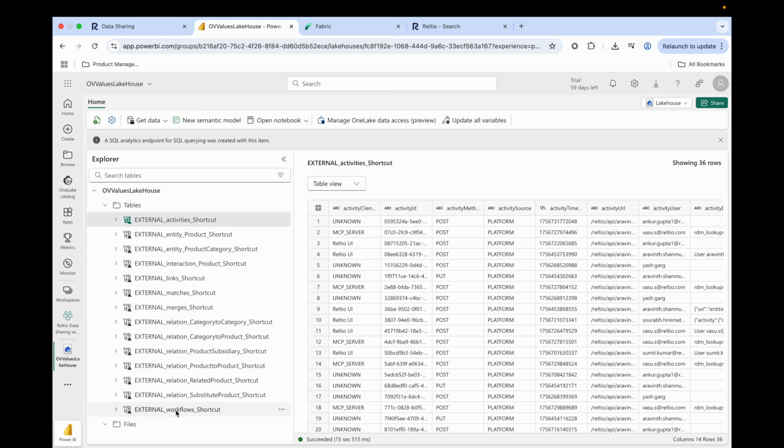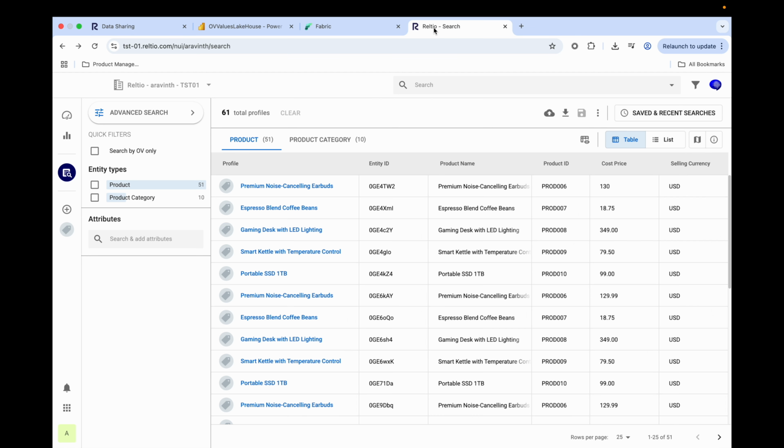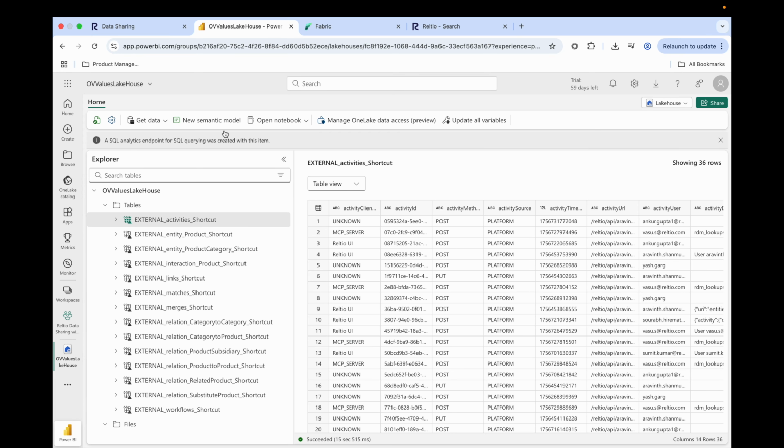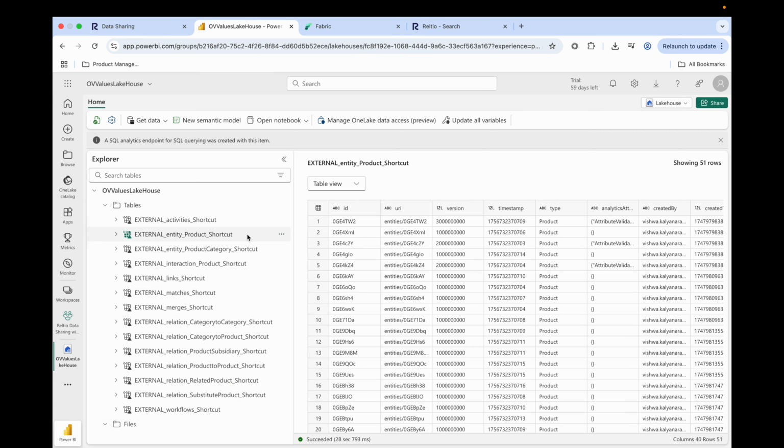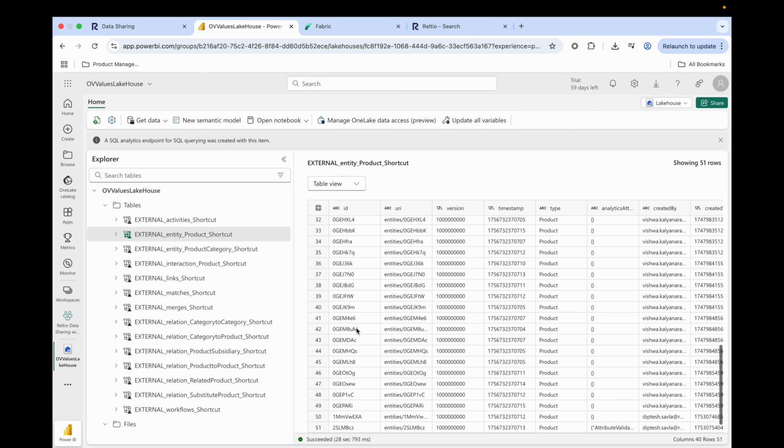Now, let's compare the data for one of the entities that you have in Reltio with the data shared with Microsoft Fabric. For that, I'll log in to the Reltio Hub application. Here, I am looking at two entity types, product and product category, where I have 51 products and 10 product categories. Now, let's go back to Fabric and load the data in the product table.